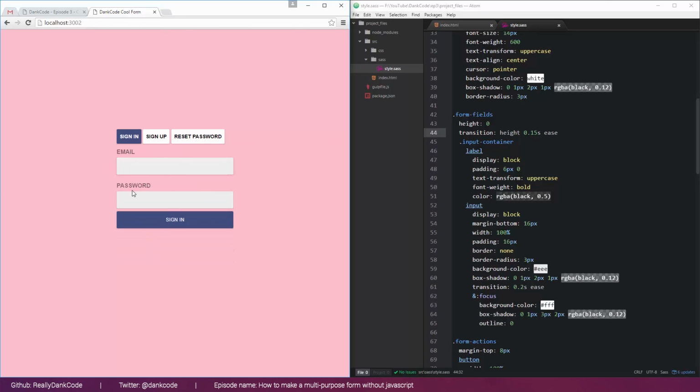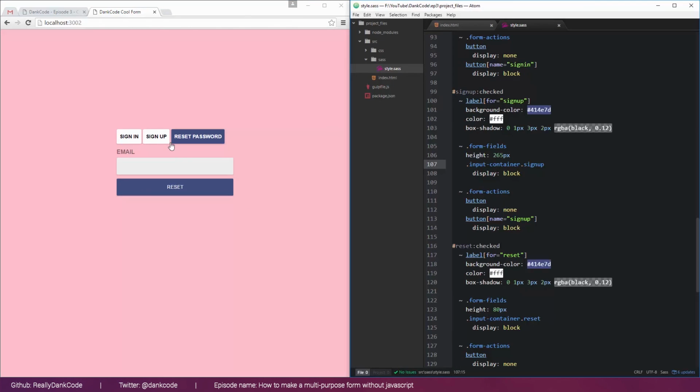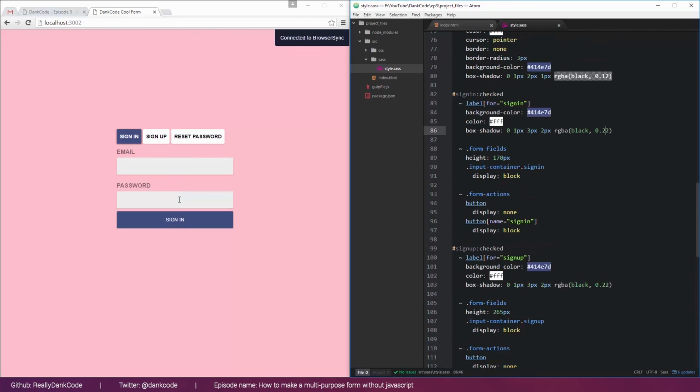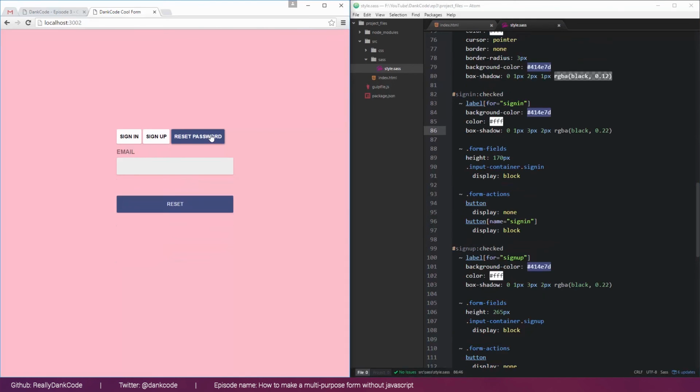We can see it's a much smoother transition from one background color to another, and the shadow, and make it 22. Much better, dude.